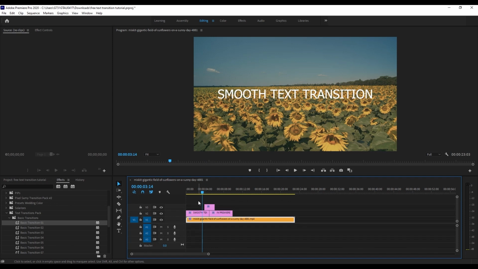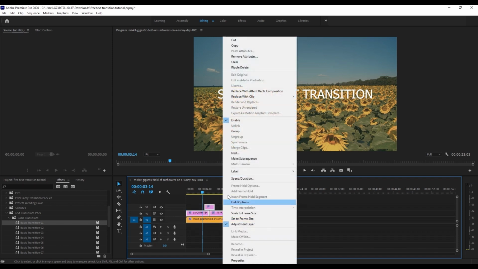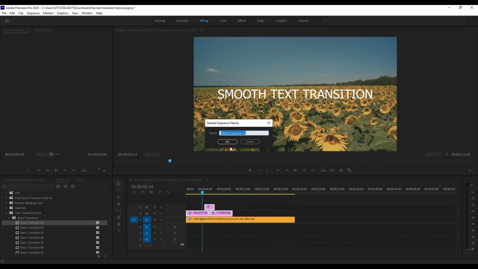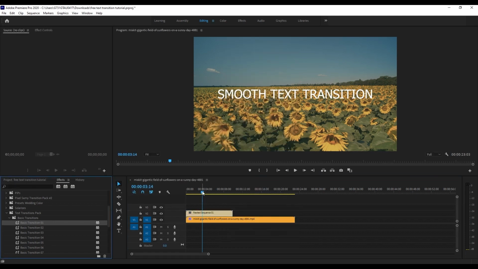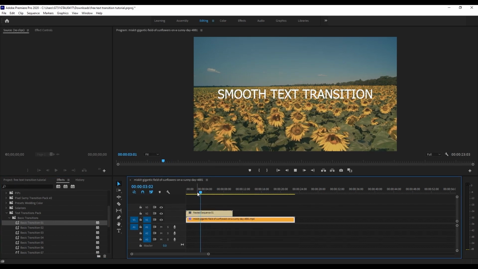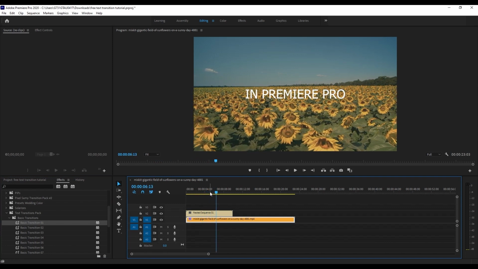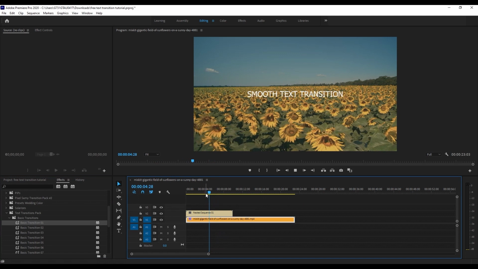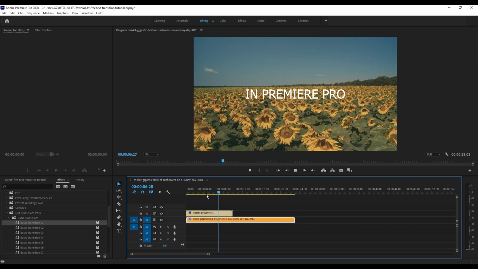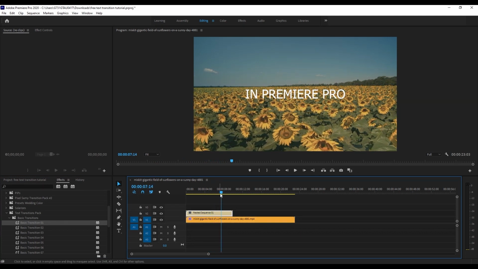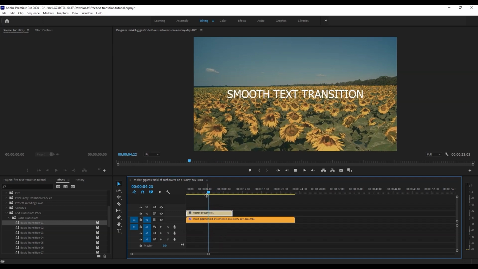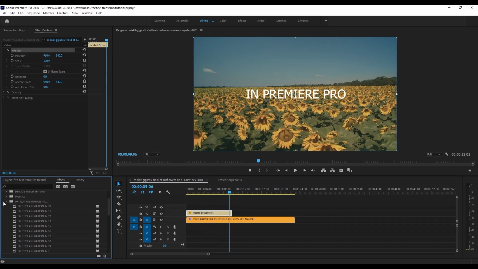Select both your text and adjustment layer. Right click on them, select nest. Now play the video. Now your transition is applied only on your text layer. And it is done. These text transitions are very easy to use. You can use them in your videos easily.